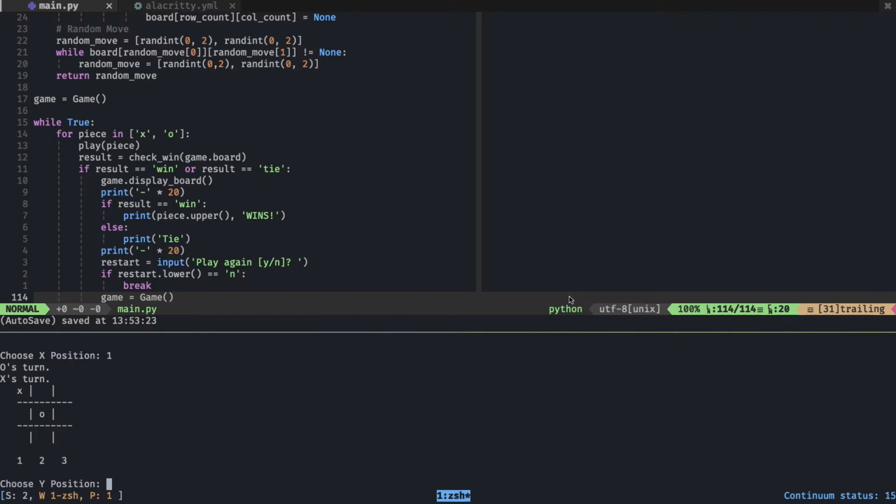So I'll just place my X piece at the top left, and it just does a random move, and I'll try winning on the top row, so it should defend, and it did. Now I can defend against that, and it should say tie, and it should ask us to play again.